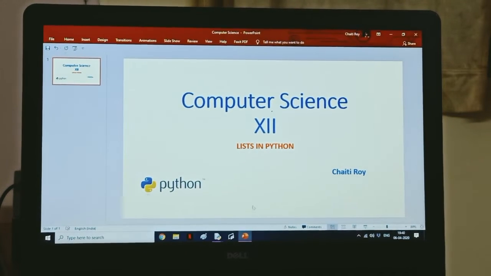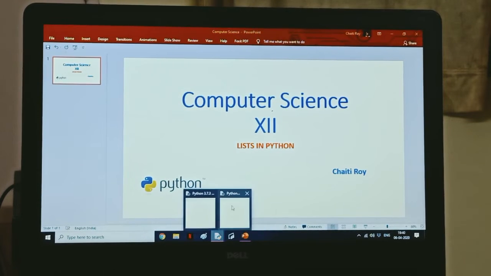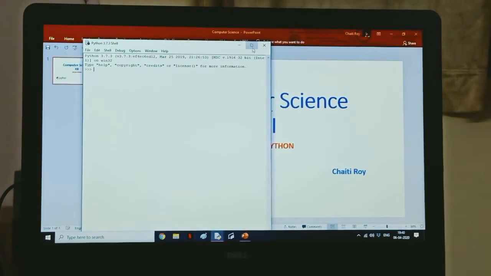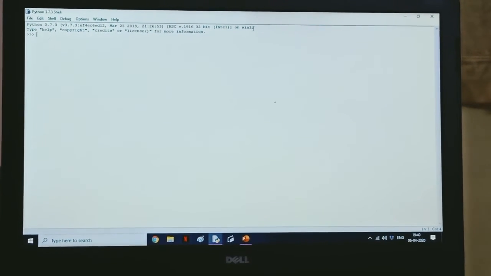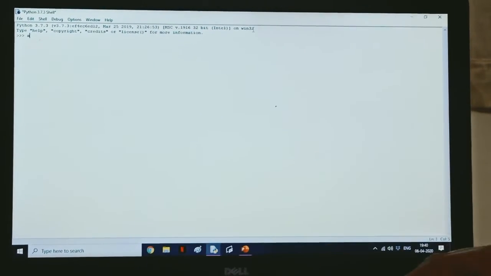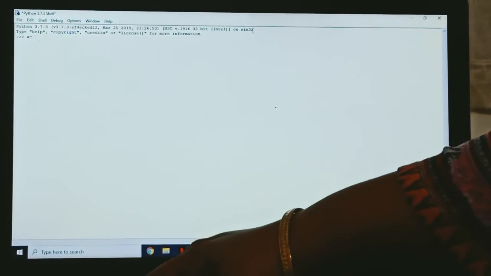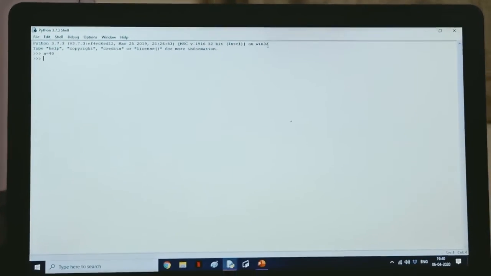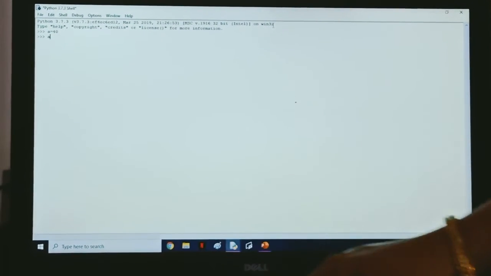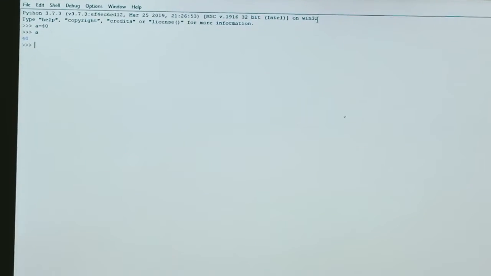In class 11th, you must have all studied about variables. So children, what do you mean by a variable? A variable is a named memory location where a constant value can be stored. So suppose I take a variable A and I try to put the value 40 in it. For that I have written A is equal to 40. Now if I want to see what is stored in A, I just type A and I hit the enter key. Now it is showing the value 40.